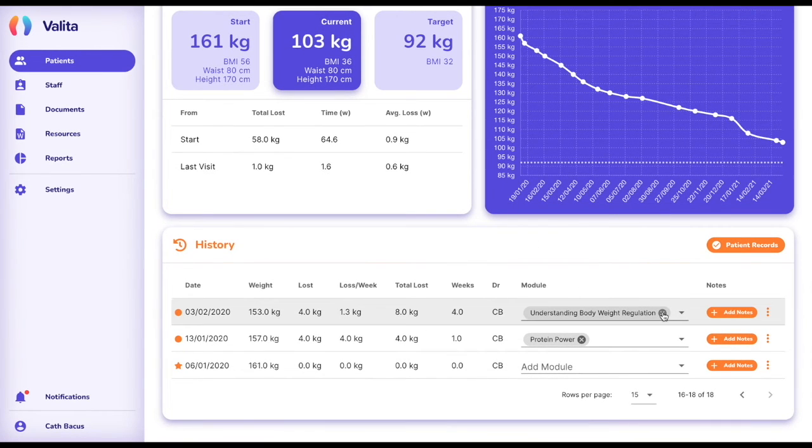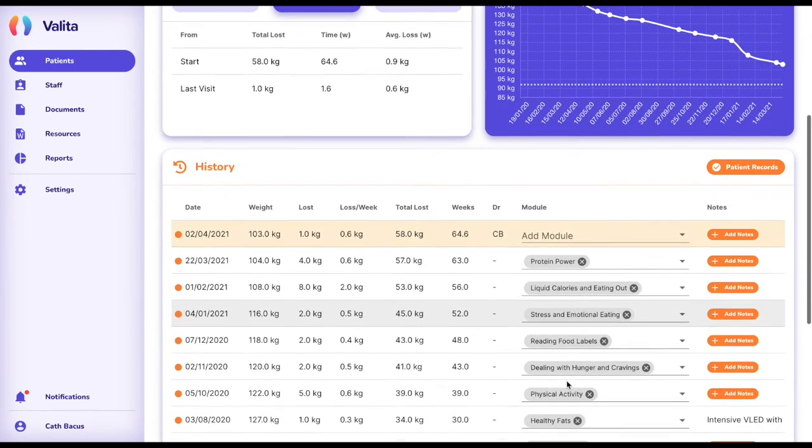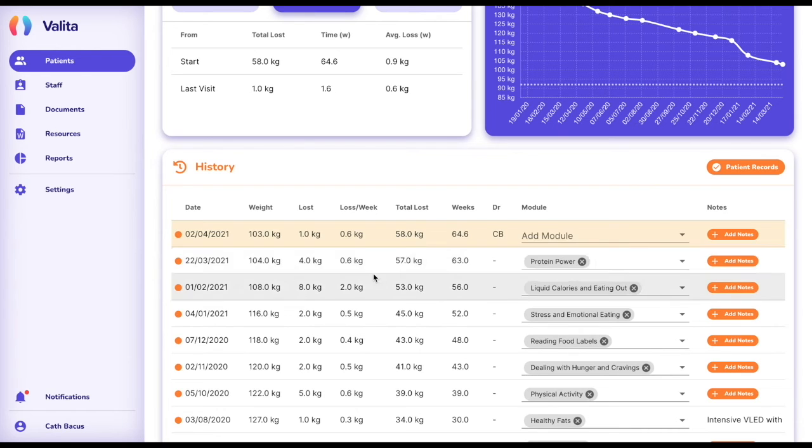Every time a consultation is added, we can see the data and what occurred in that consultation. So for example, in this most recent data point, let's look at this one in March. We had a weight entered of 104 kilos. So that patient had lost about 0.6 over that time period, and that's a total of 57 kilos over 63 weeks since the patient had started. And in that consultation, the doctor covered off on an educational module called Protein Power.